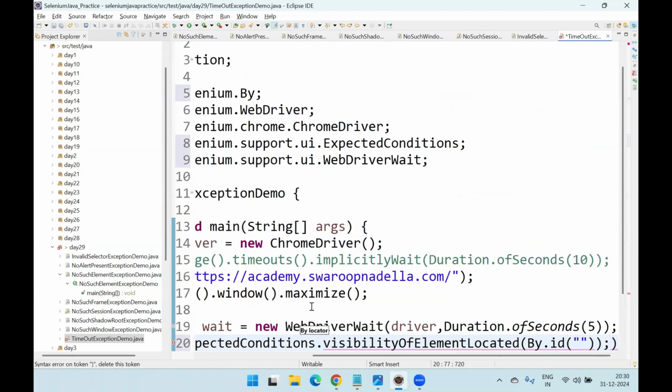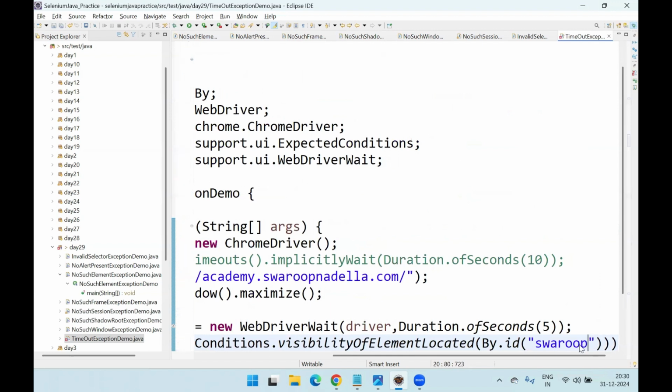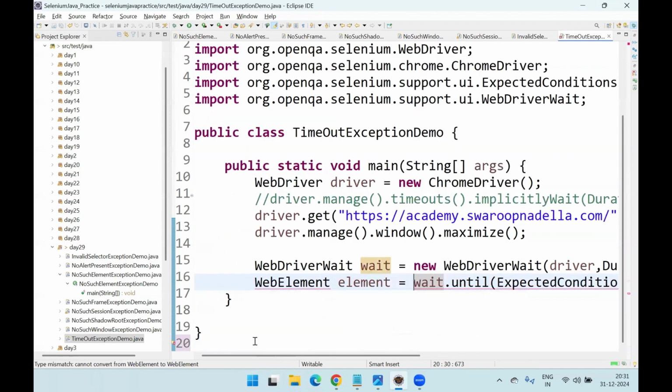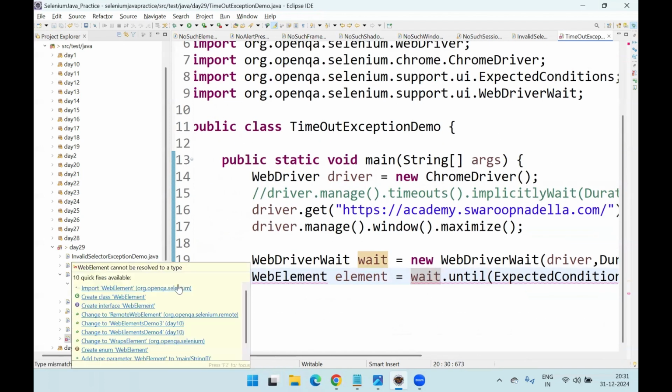Suppose here put a semicolon and By.id, I am giving some invalid element. So I'm waiting for 5 seconds, but I'm passing an element which is not available. So Swaroop element will not be available. By.id of Swaroop will not be available on this web page. And it will try to wait for this element and it will return a web element. So I'm taking this as an element and import the web element also.